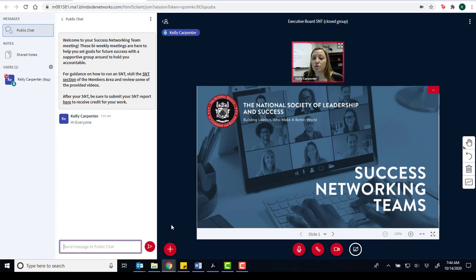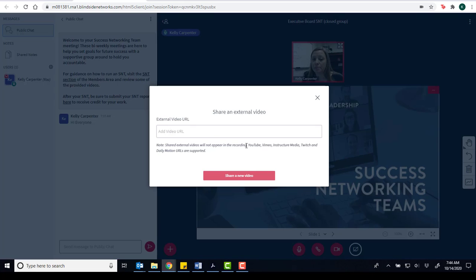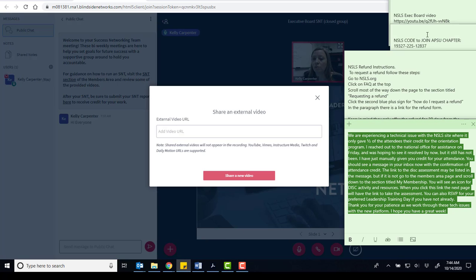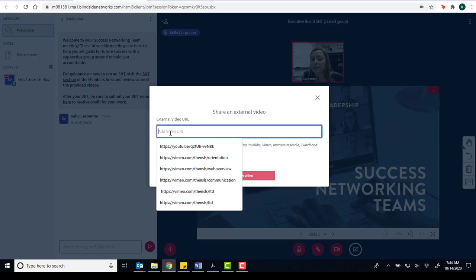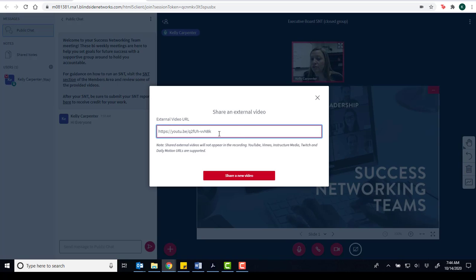So what you'll do to show that video, you will come down here to the actions button. It's this red plus sign. You click the plus sign and you click share external video. And what's going to pop up is this window right here. Pardon me if you can see all of these notes that just popped up. I'm just grabbing a URL. You're going to need to copy and paste the URL that I have sent you in here. And you're going to need to do this to show the video. And then you click share a new video.